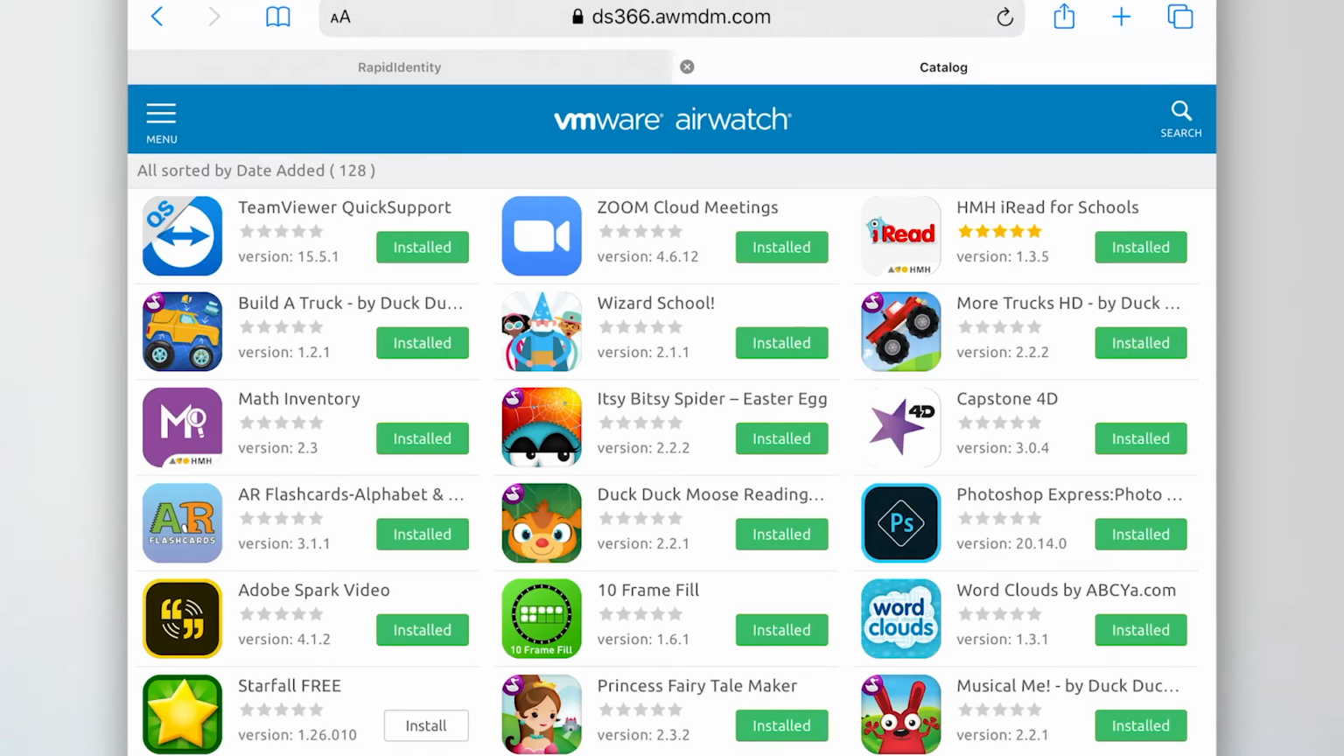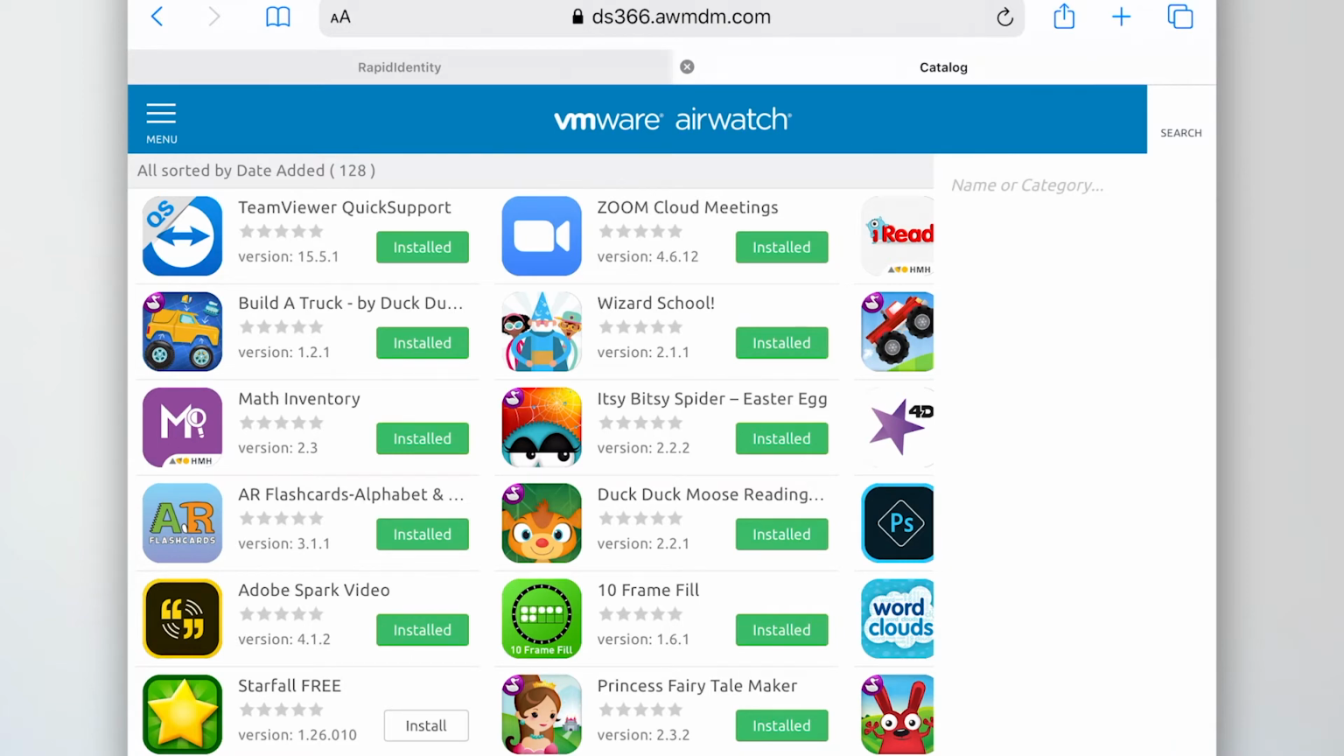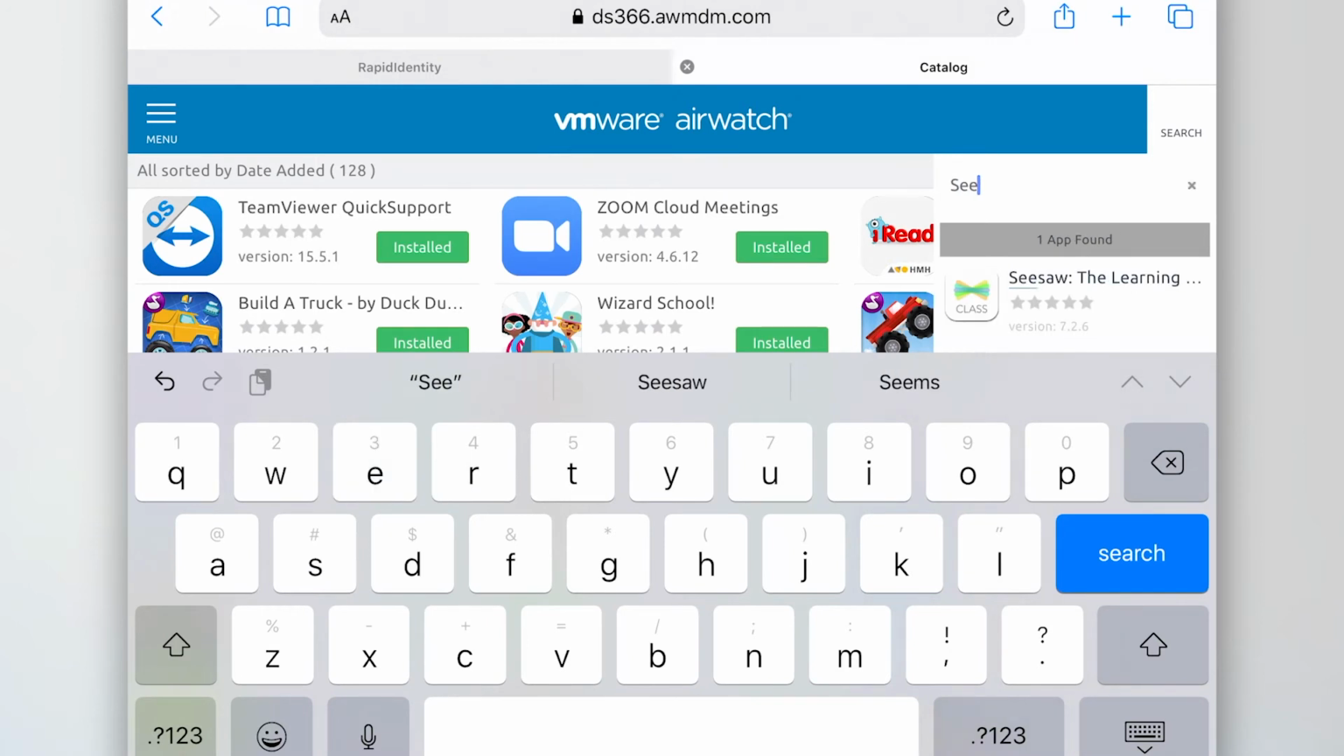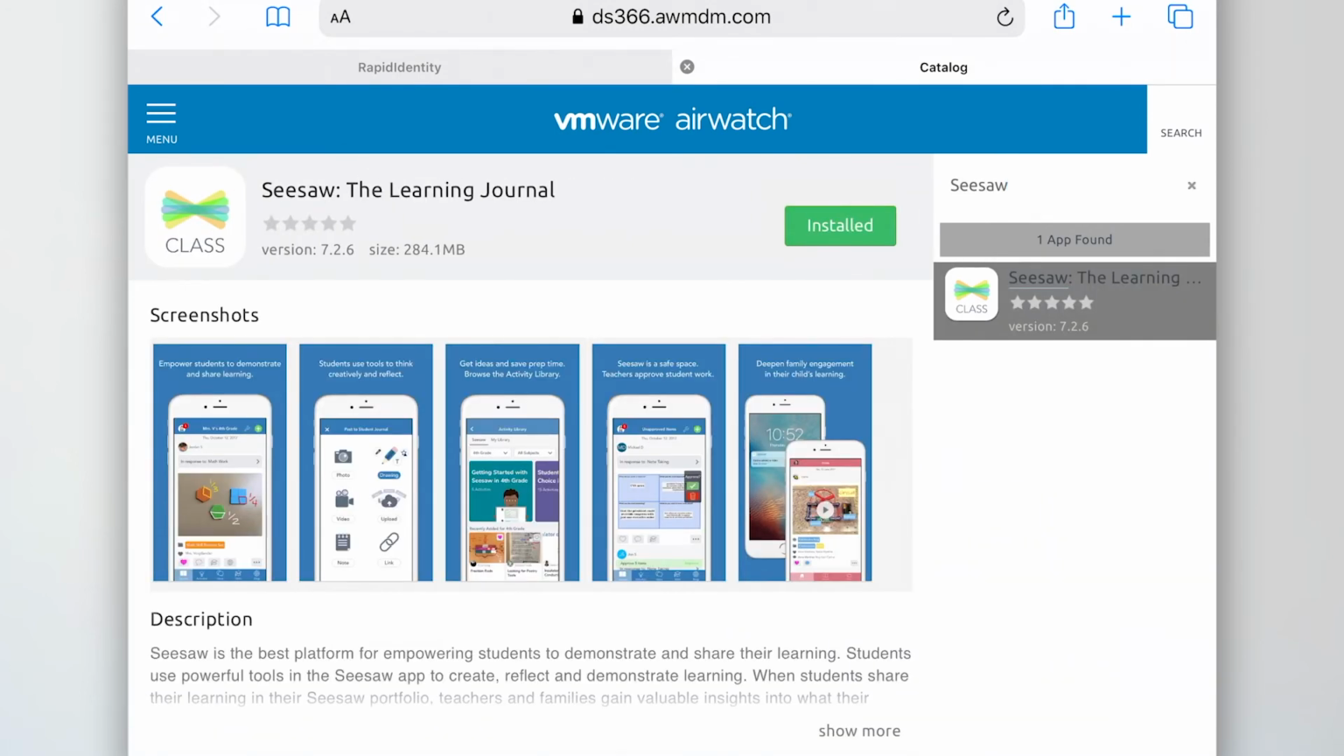Okay, and now I'm in the AirWatch window, and on the right hand side I have a little search magnifying glass, so I'm going to tap on search, and where it says name or category, I'm going to tap right there and start typing Seesaw, and I can see that one app has been found. If you are not seeing the Seesaw app, you would need to put in that student device help ticket that I mentioned earlier that's found on the hub at AISD.net. So I'm going to click on Seesaw, and it will show you this green button that says installed.